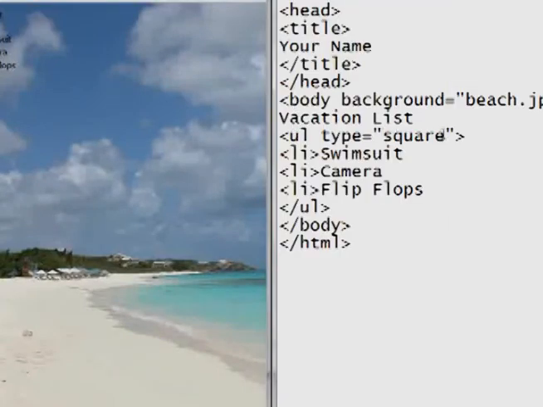Okay. Now let's say I want to change it to circle. Save, refresh, now they're circle. And the default, if you don't type anything in, is disk. Okay, I do like the square one, so we'll change it back to square.